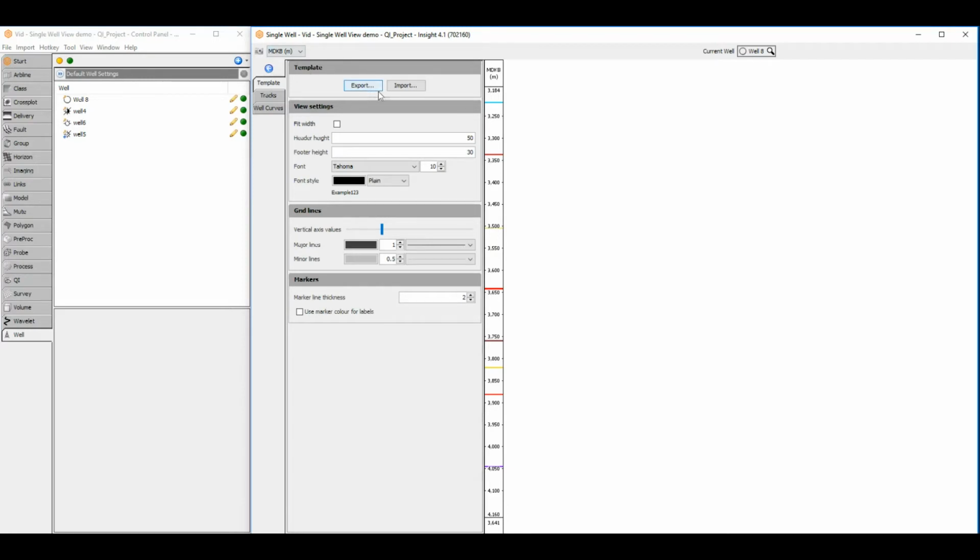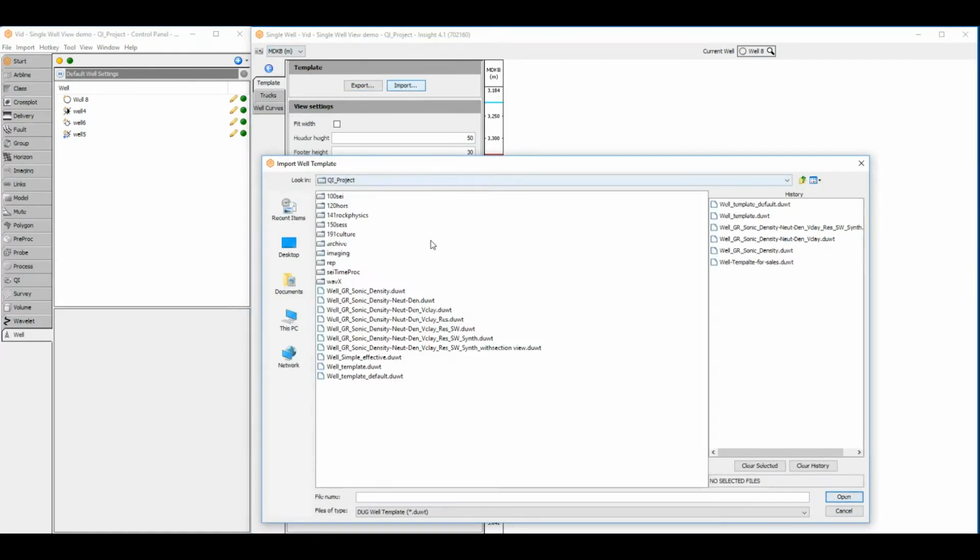The Template tab includes options for creating and exporting a template. I can use these options to recall or import a template that I have created earlier.